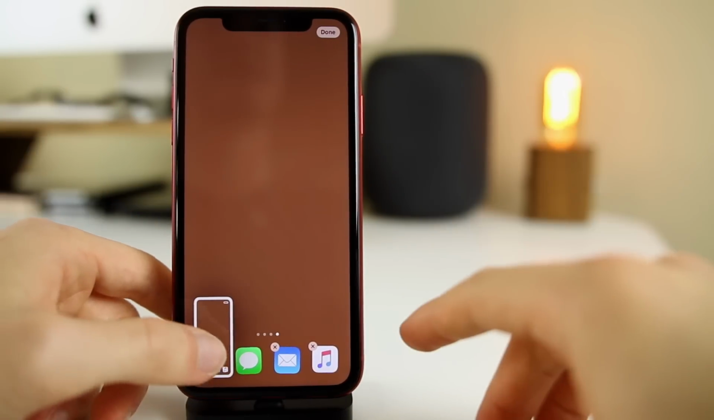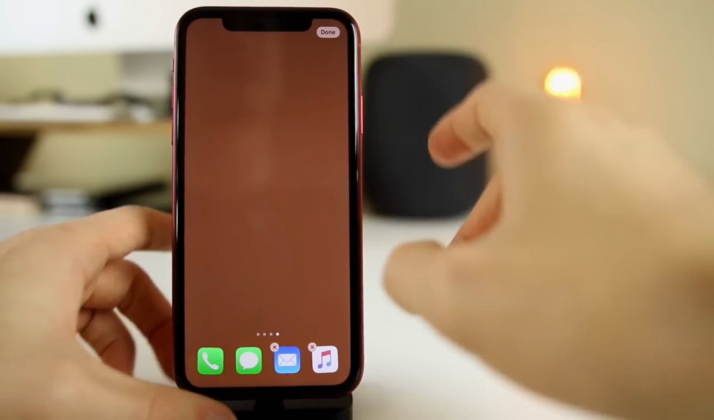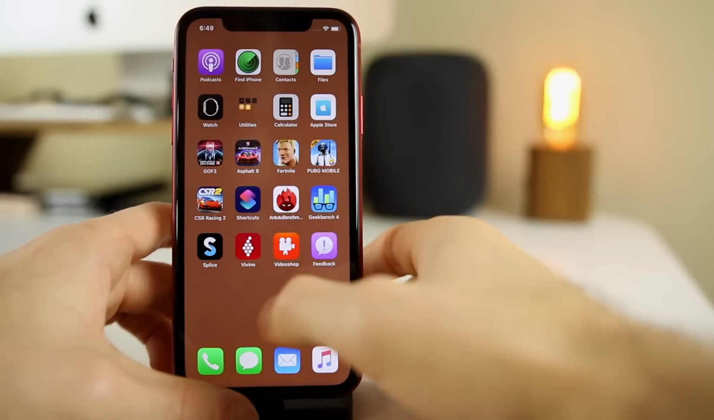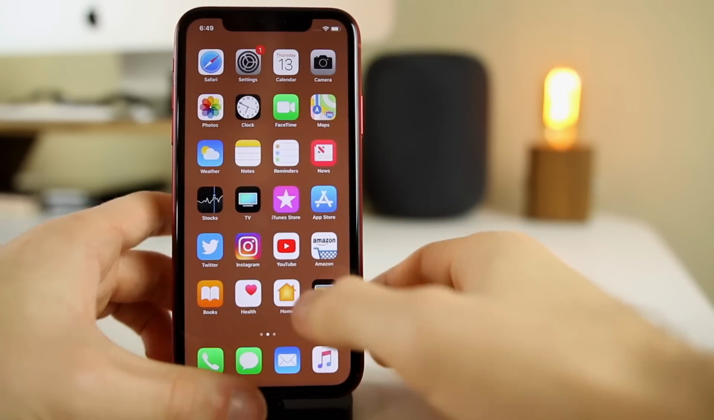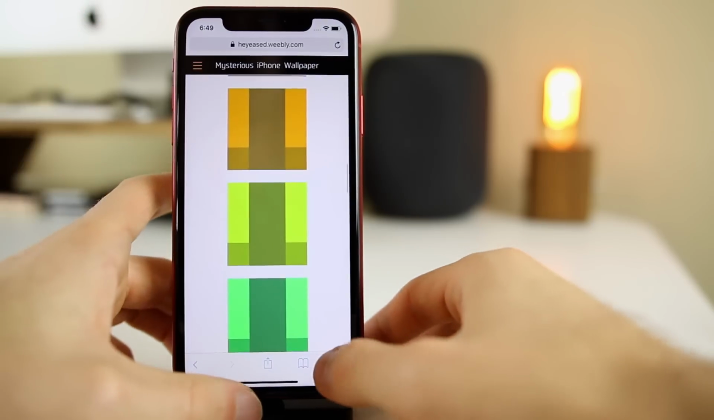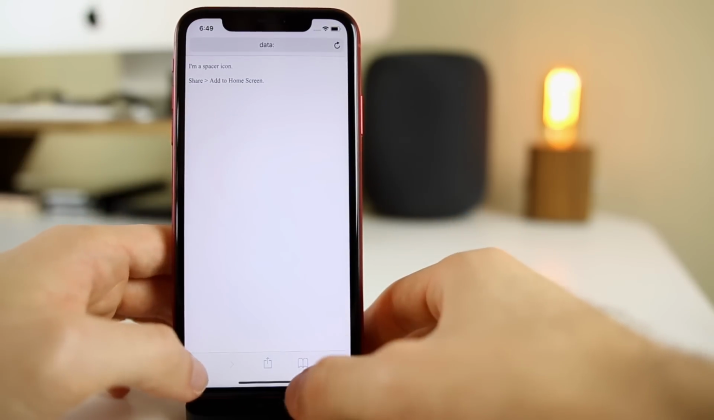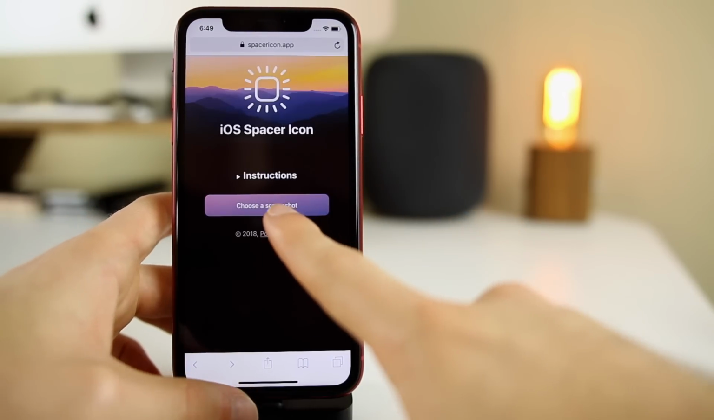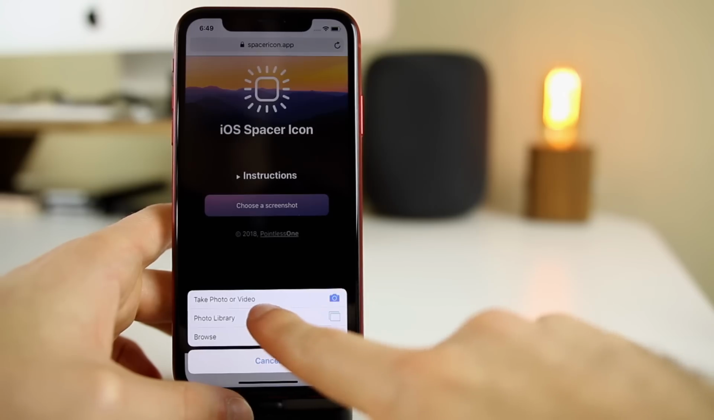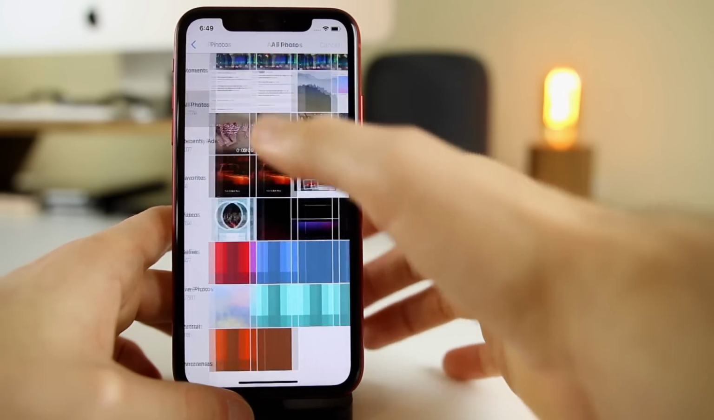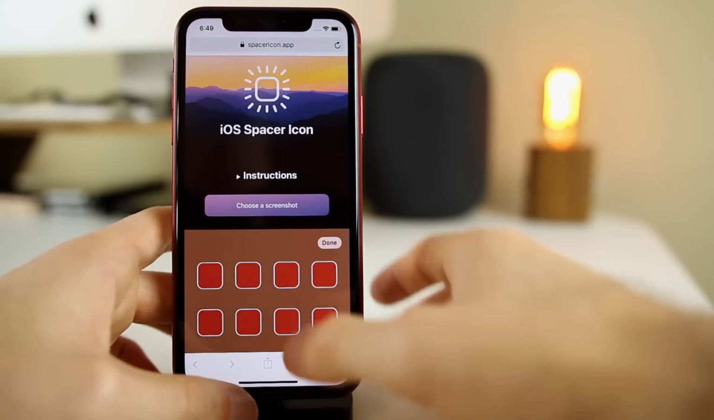It doesn't matter if that done button is up there in the top right, then just click on done or click the home button. And now we have that screenshot. And now what you want to do is click on the link down in the description below, and it's going to take you to this website right here, spacericon.app. And then you're going to click on choose a screenshot, photo library. And you're going to choose that photo that you just took of your blank home screen.